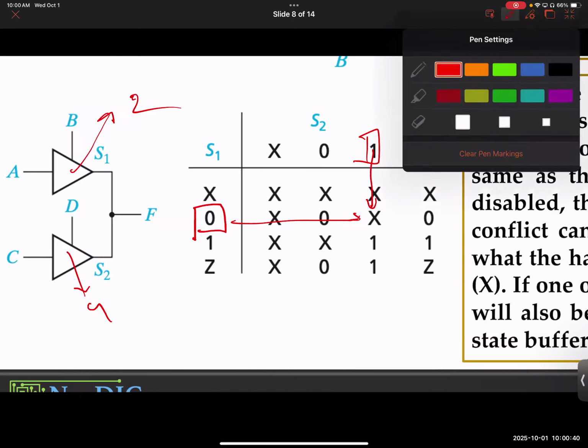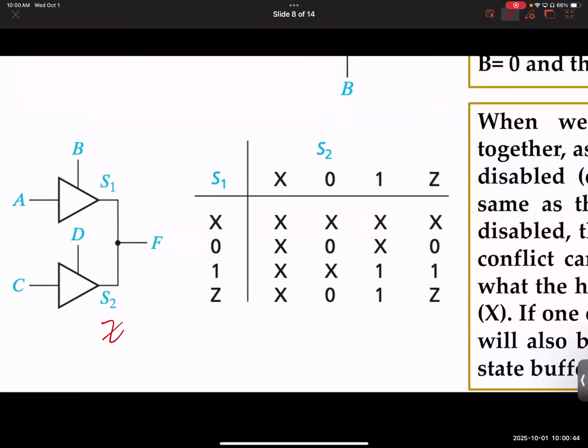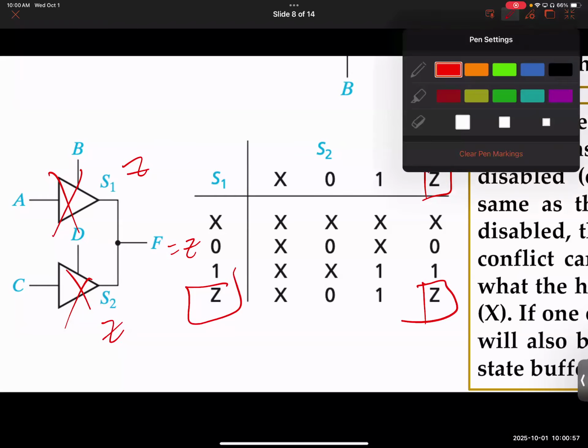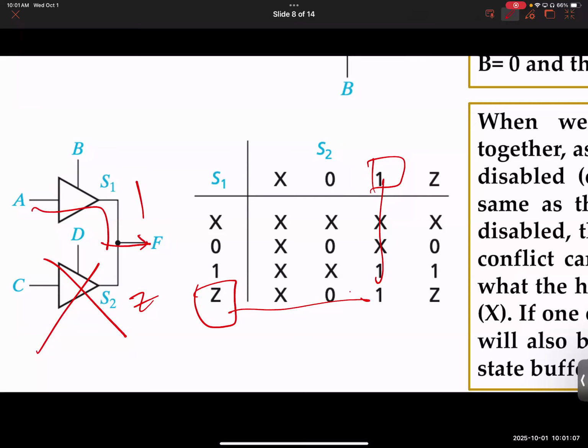Oh, by the way, before I end, what if your output S2 is Z, S1 is also Z? Both are floating, both are disconnected. Only then your function will be disconnected. So Z and Z will give you Z. Does that make sense? However, if one of them is floating, so this is floating, this is 1. So Z and 1, what will be your output? One of them floating, fine, but we don't care. We have another one driving the output. So your output is 1. Does that make sense, folks?